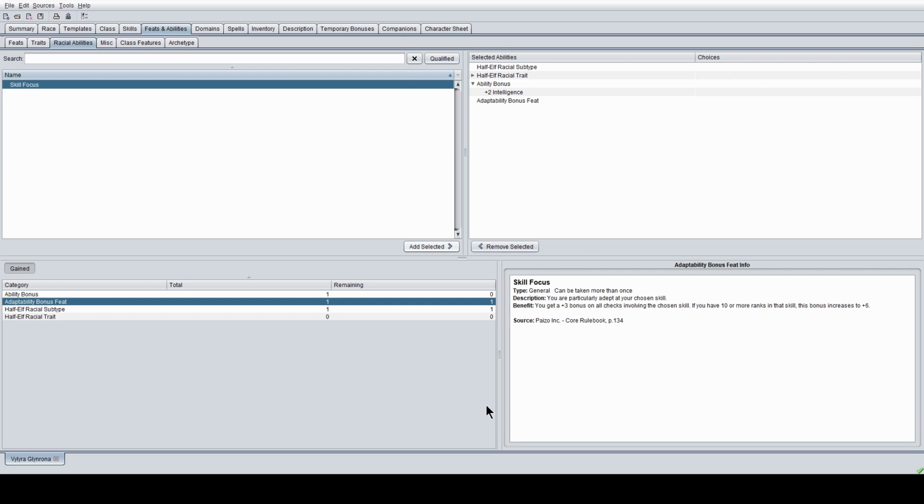Skill focus basically just allows you to... oh, by the way, I forgot to bring it up. The class skills, if you try to put points into a skill that isn't a class skill, then you have to add 2 points to make 1 point. If that makes any sense. Basically, it costs 2 points to add 1 skill point to a non-class based skill. You have +3 bonus on all checks involving the chosen skill.